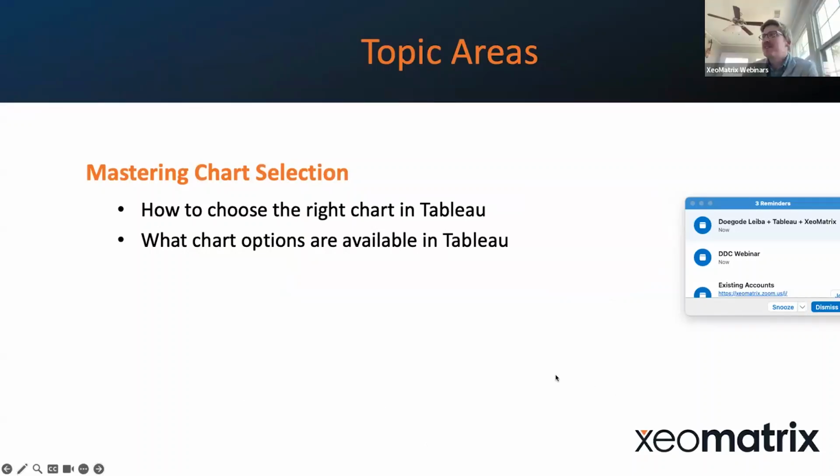Yeah, well, let's get right to it. This is our topic area. I have 2 bullet points because Lauren is going to cover everything in a Tableau workbook, and she has a whole theme that she's going to cover. But today is going to be all about mastering the right chart selection. So how and when do you choose the right chart in Tableau? And what options do you have?